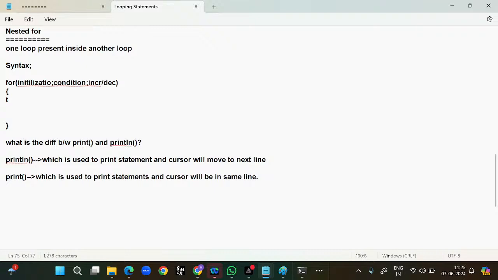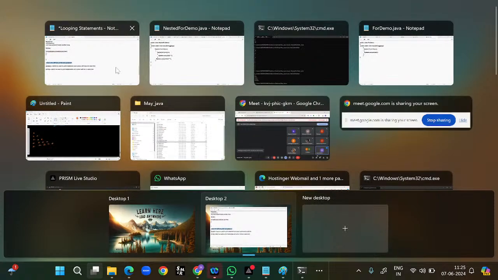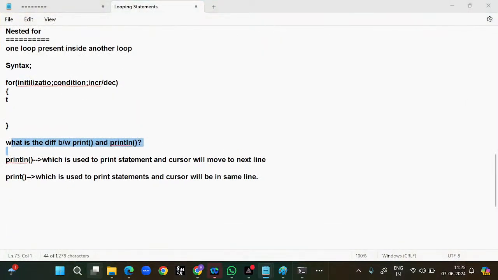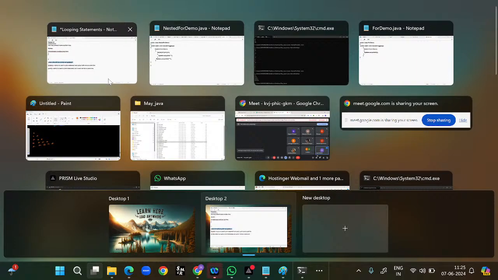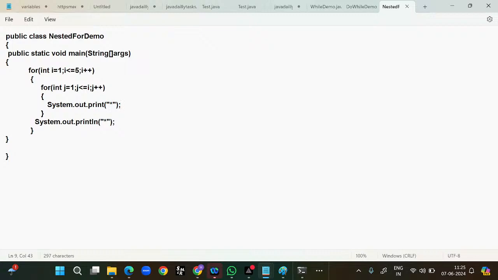Println is used to print the statement, and after printing the statement, the cursor will move to the next line. In the print method, which is used to print the statements, the cursor will stay on the same line. So you guys clear with this point? So I will explain this program, how it happens internally.